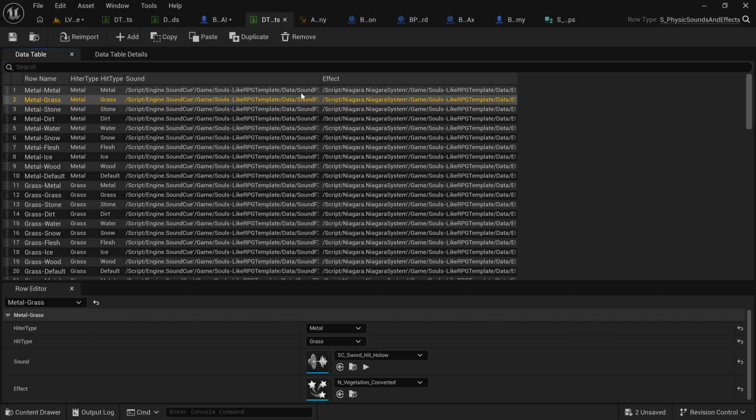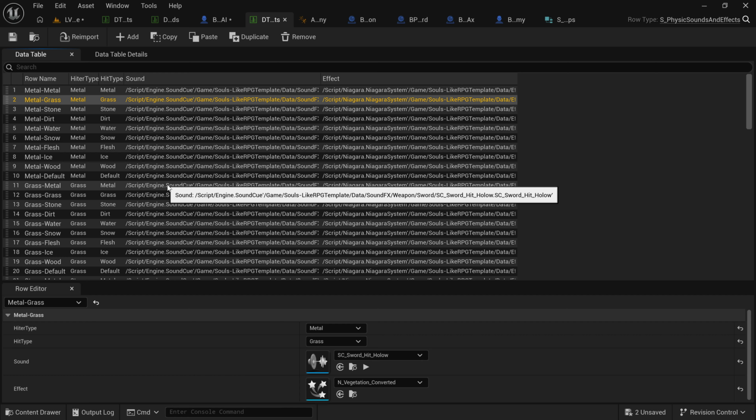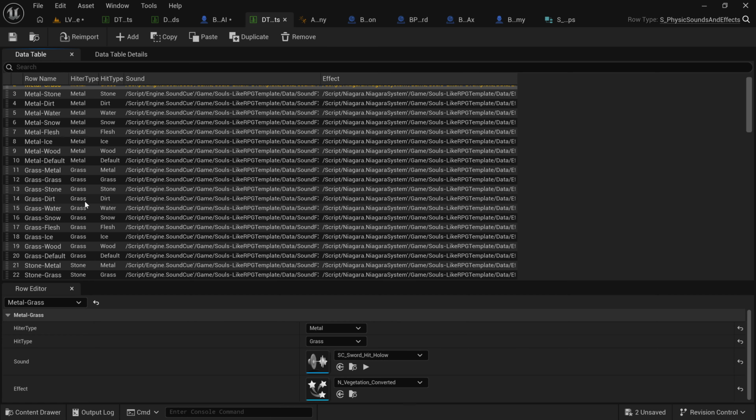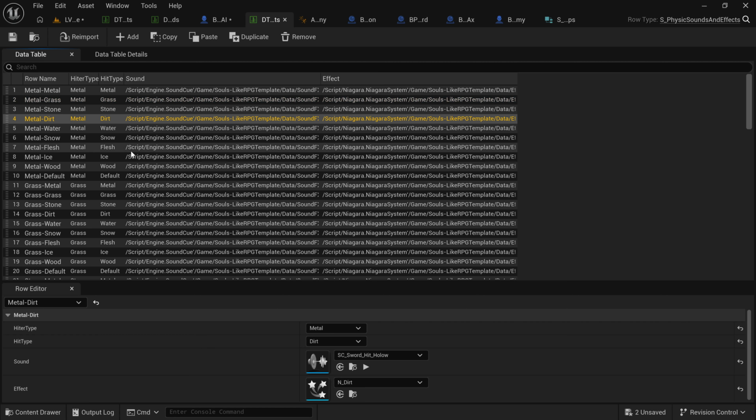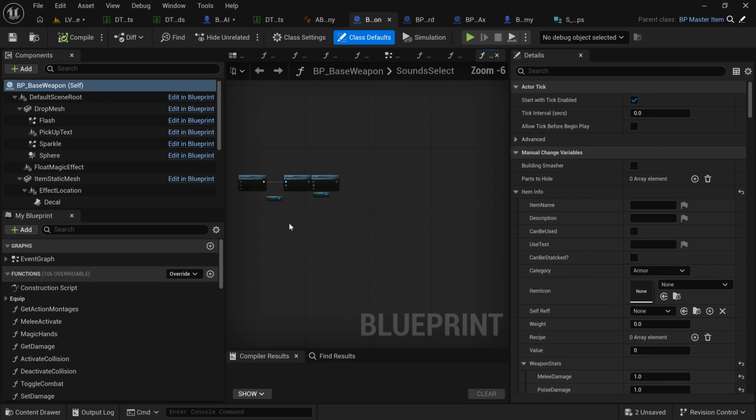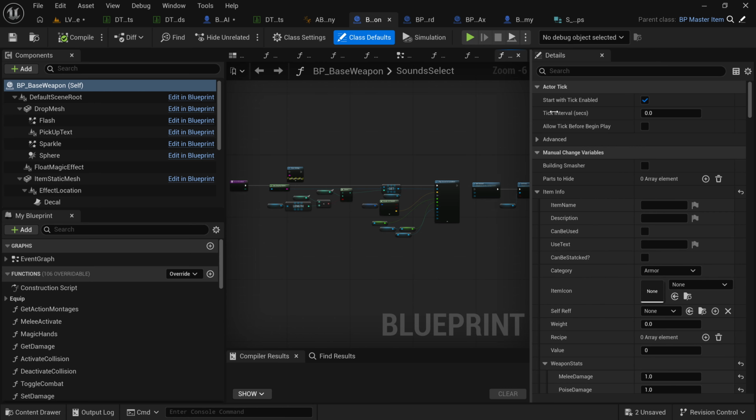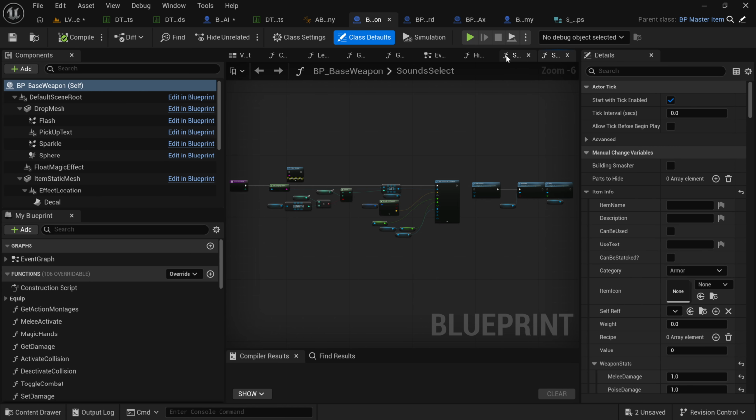Right now the only thing this is affecting is the player weapons, but later on it will make it very easy, if you want items bouncing around, to have them use this data table to do different things. If I go here to my base weapon, the old base weapon's hit sounds, this isn't the hit sounds base weapons. This is sound select right here.